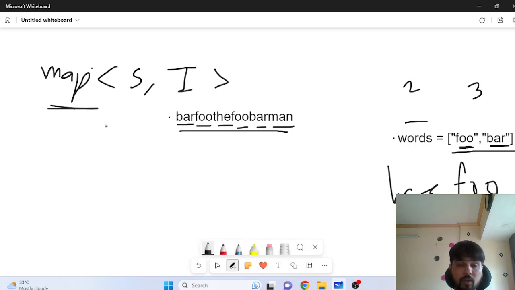Once that is done, I need to start reading this string. First of all, I will prepare my hash map based on this words array. So this is prepared. What it will contain is just two words, one is foo and another is bar. Now I have to start iterating through my string.